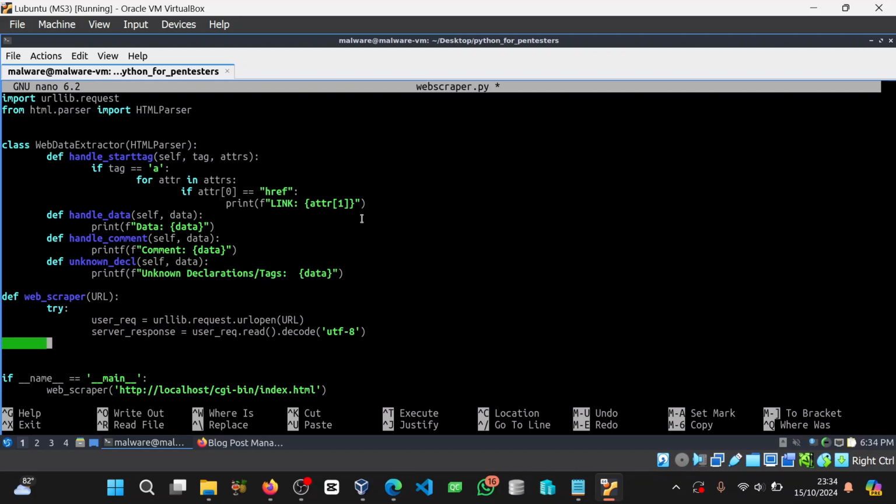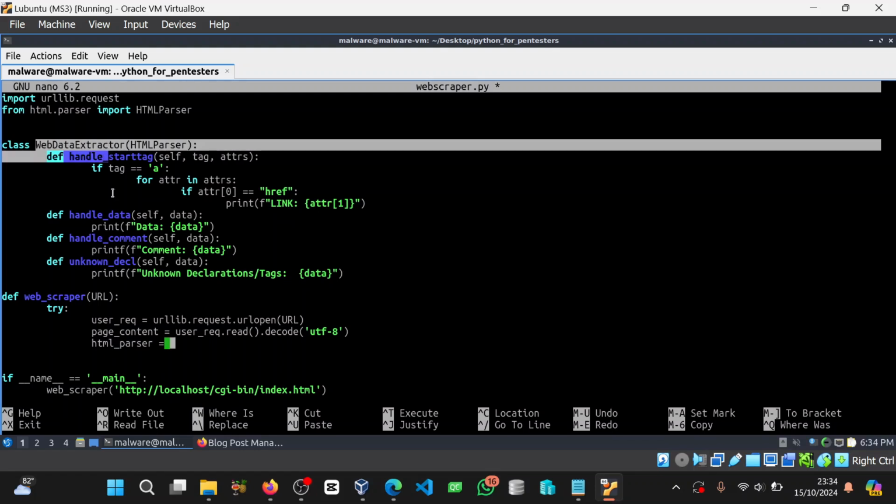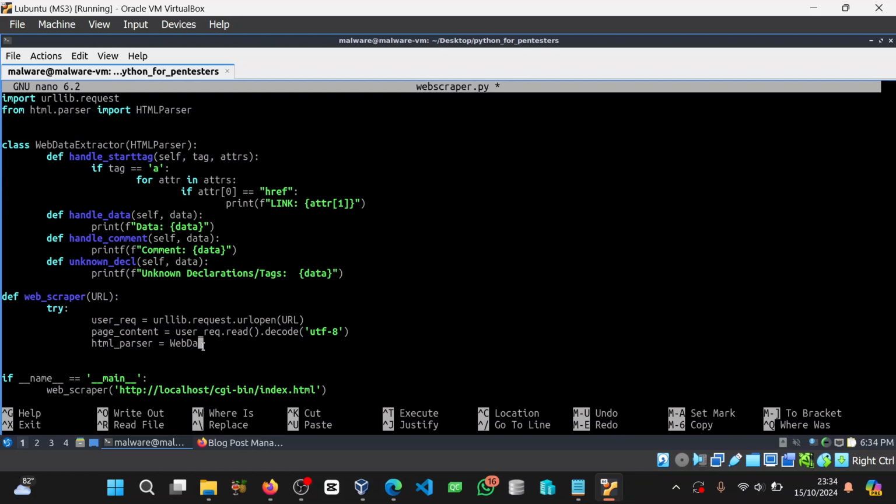So what we are going to do next is this server response here is the page content. Understand? This server response is the page content, or let's just change the name. So I'm going to say page content, because we're getting the content of this index.html page. All right, so once we have it this way, I'm going to create the HTML parser class. So we're going to call this class web data extractor, right? All right, web data extractor, I got that right.